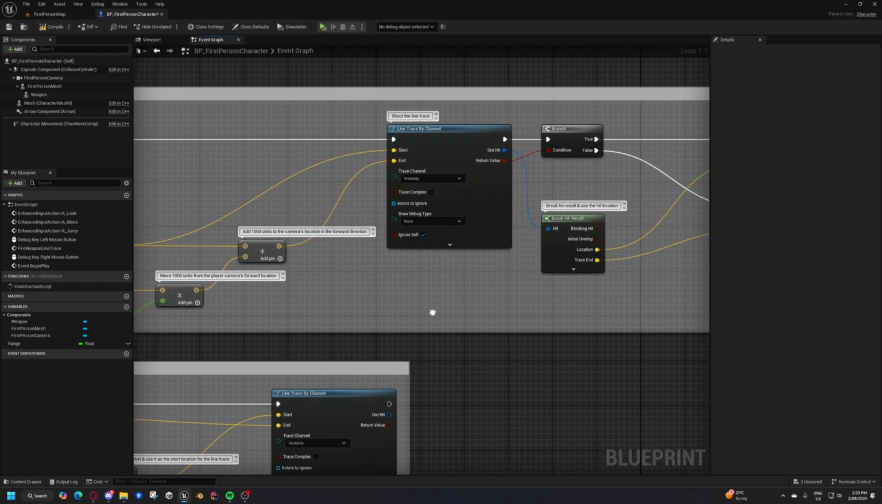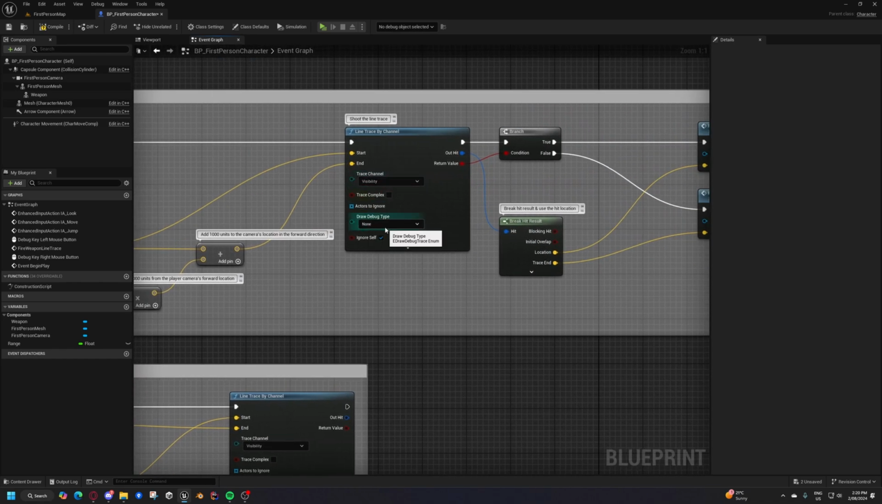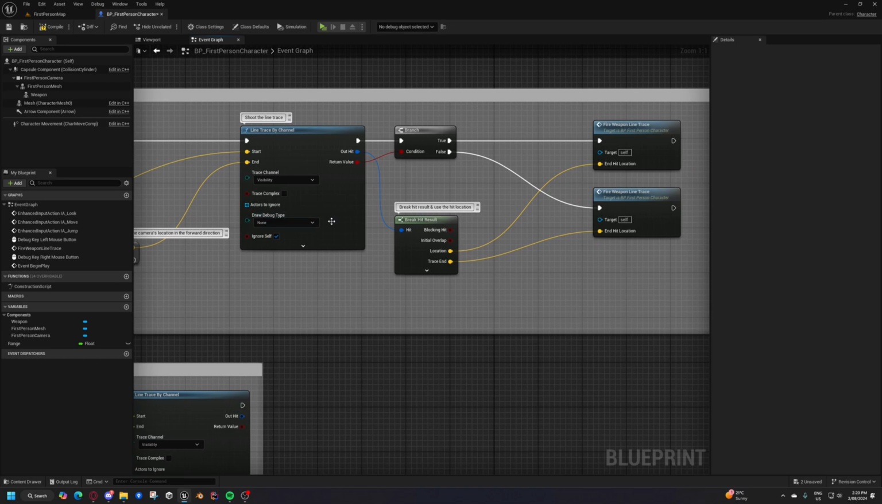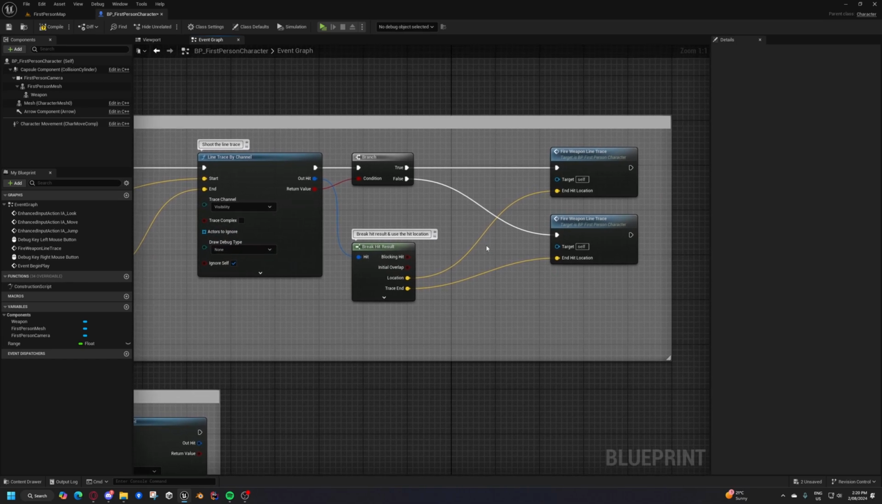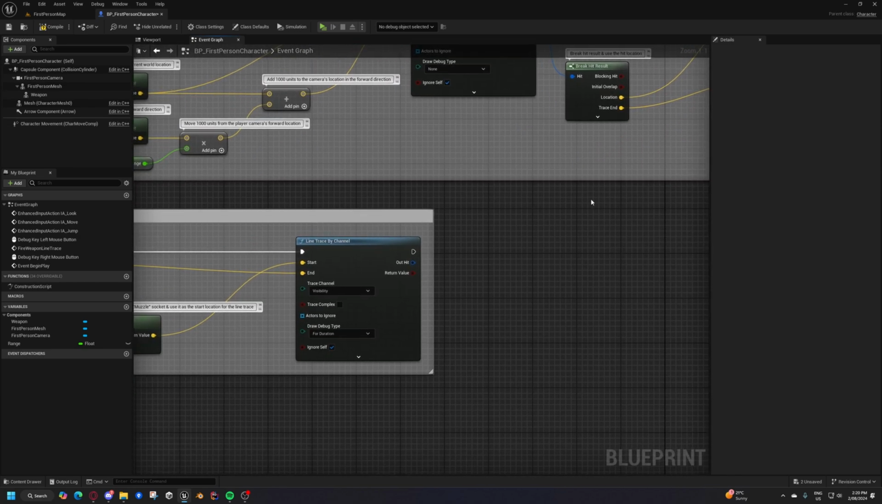Done. Make sure your draw debug type is set to none. You can actually put it on for duration if you want, just to test it out, but you want to leave it on none or you'll end up shooting 2 line traces, and that's what we're doing here.